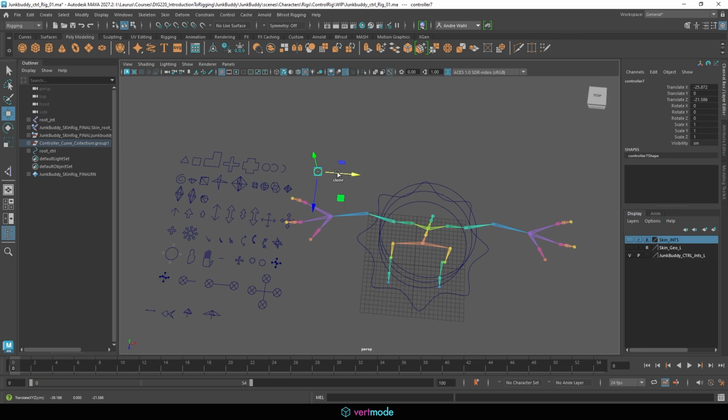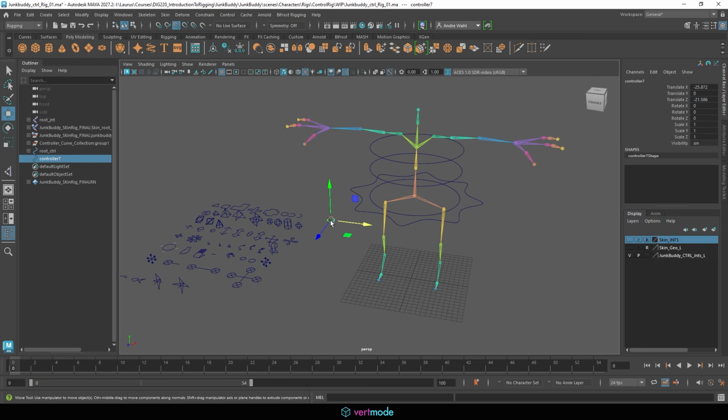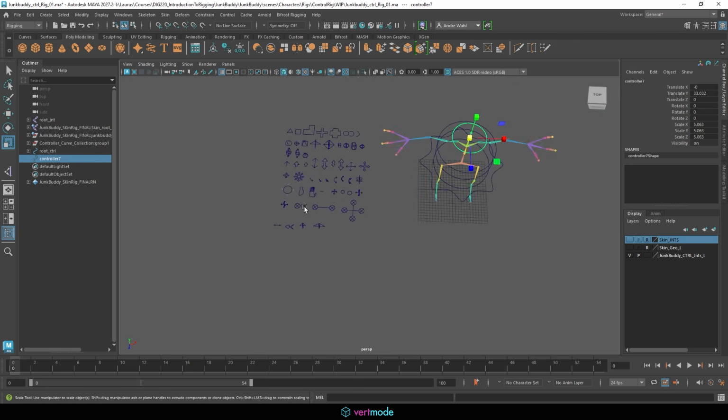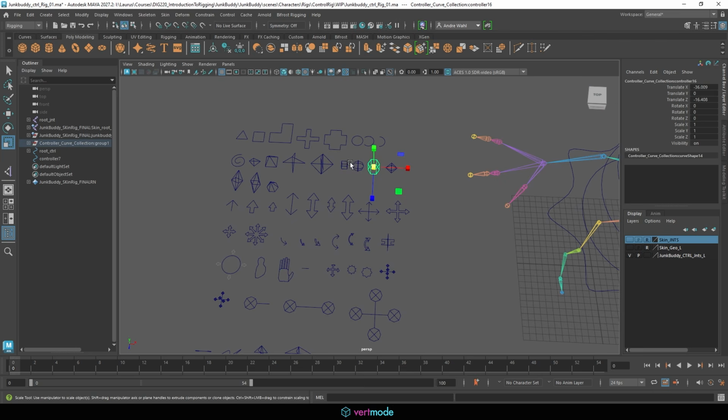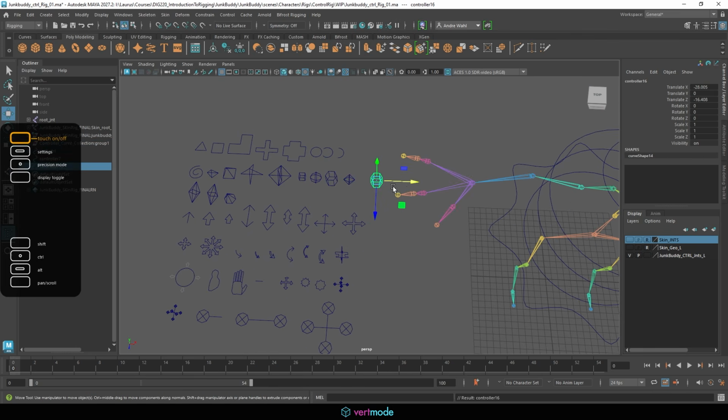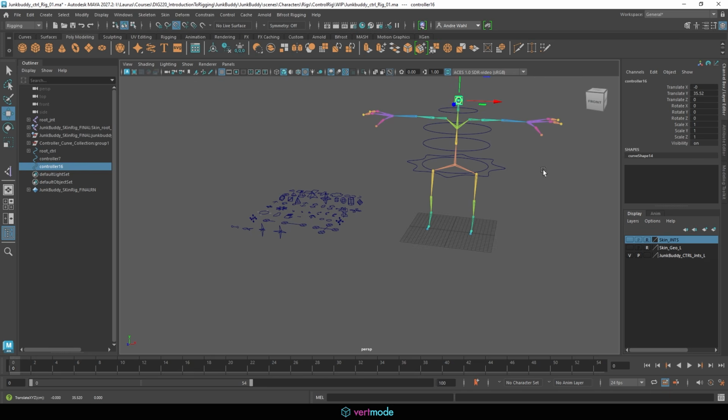Control D, Shift P if you're using my system. Once again, Control D, duplicate, Shift P unparents it from the group it's nested under. And we'll make this big enough to represent the neck. Now for the head, I'd like to have something that we can see a little bit more clearly, something like this here. So we'll go ahead and hit Control D, Shift P on that. And we'll have something that represents the head volume.